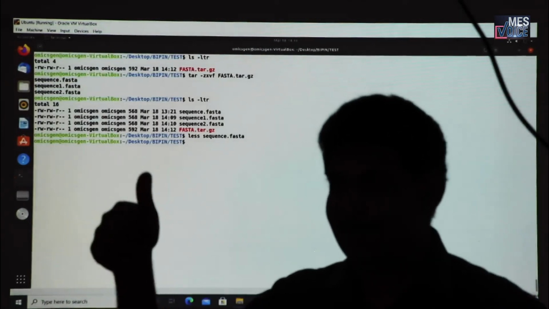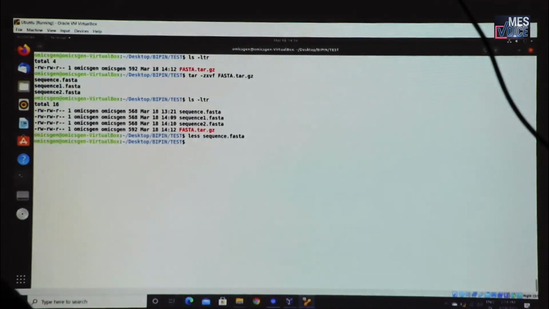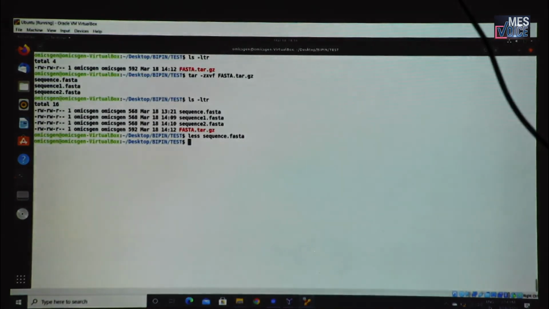Got it? So now you know how to zip the files. You can zip any number of files. It is difficult to give sequence.fasta, sequence1, sequence2 each time. Maybe you can use star.fasta, so it will search for every file with the .fasta extension and make the file.